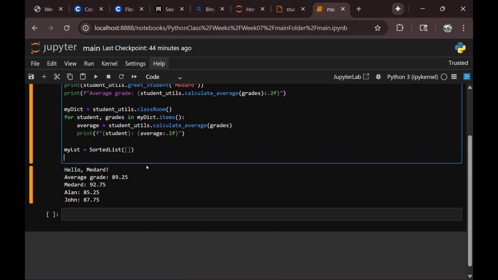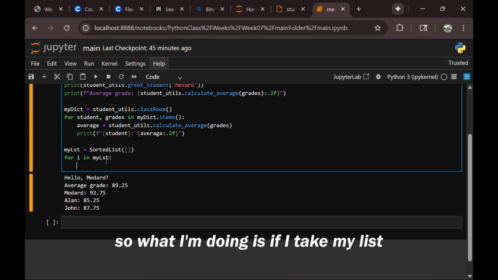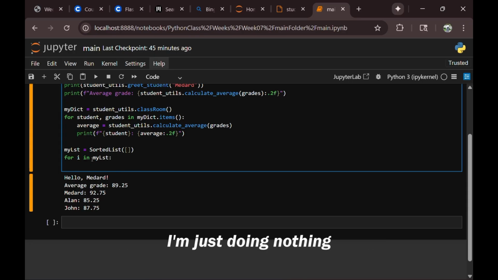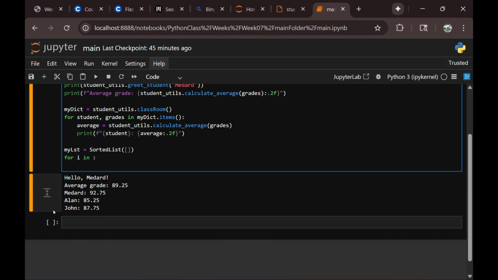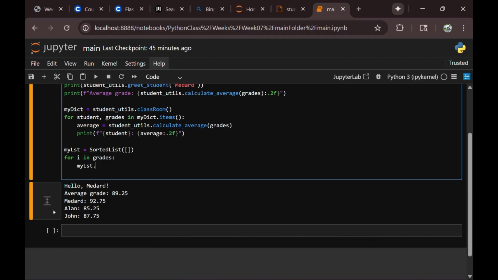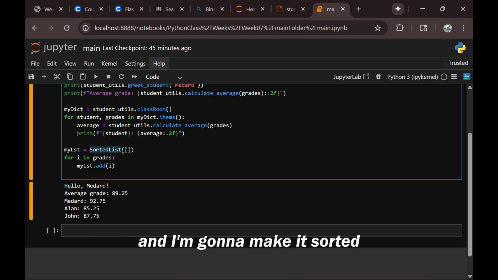So next, I'm going to use the for loop: for i in the grades I have there, and I'm going to do myList dot add i. So I'm creating a new variable here called myList, and I'm going to make it sorted each time.